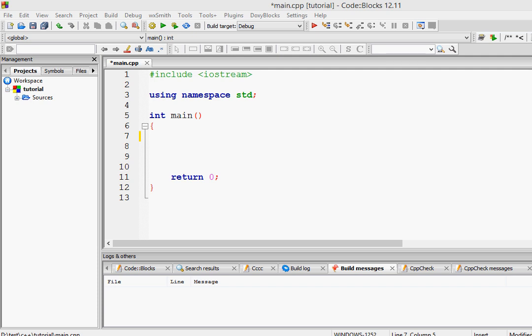Now, in the last tutorial, we just understood the very first beginning C++ program. In this tutorial, we're going to discuss variables and data types. Variables and data types are the most fundamental concept of C++, so you have to understand it before understanding anything else.